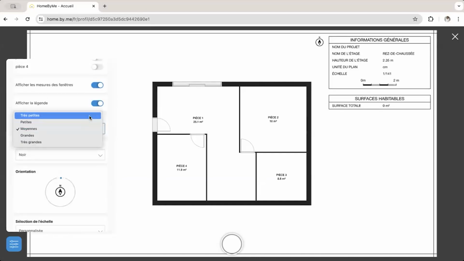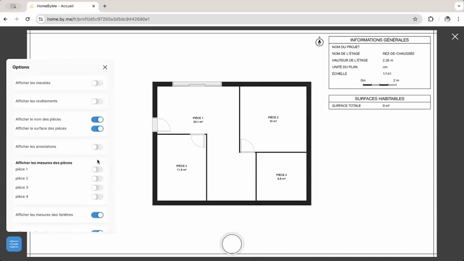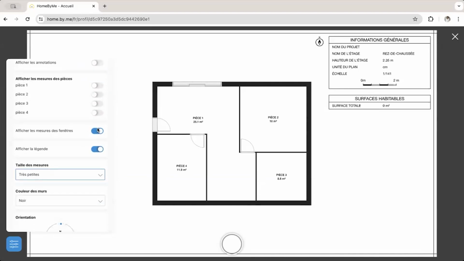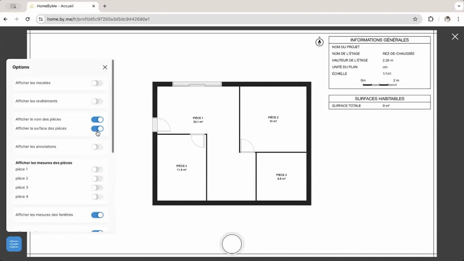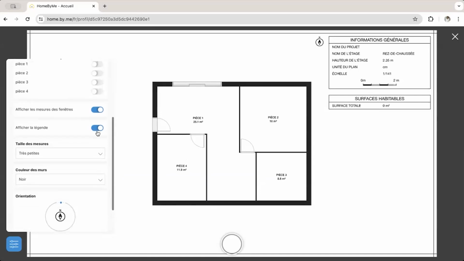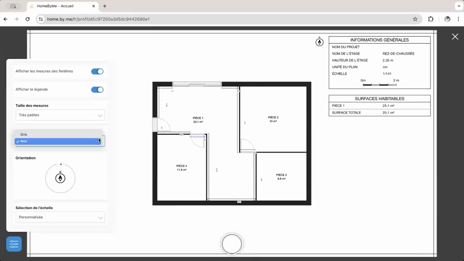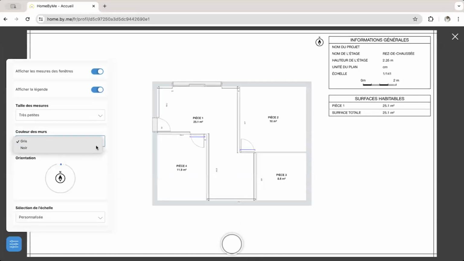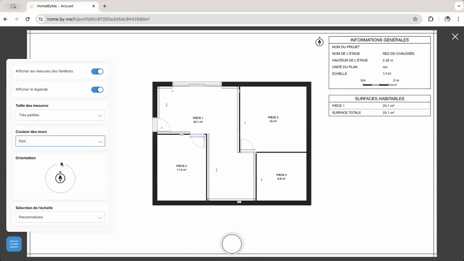You then have the option to change the size of the dimensions a little bit right here. Wait, where are the dimensions? I removed them, and I can't find them anymore. There are also the wall colors, whether you want them to stay gray or black, and the orientation and the scale of your shot, which is just too good. Once you've selected the information you want to apply, you launch the image.